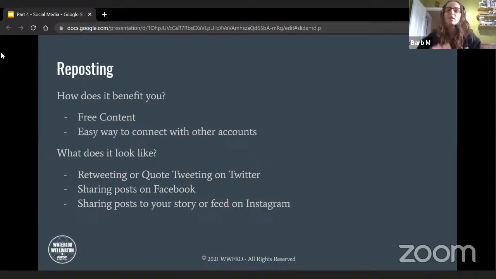So it's just finding out what works for you and what doesn't. Is it worth reposting directly? Is it something that directly affects you? Or is it something you just want to boost on your story?